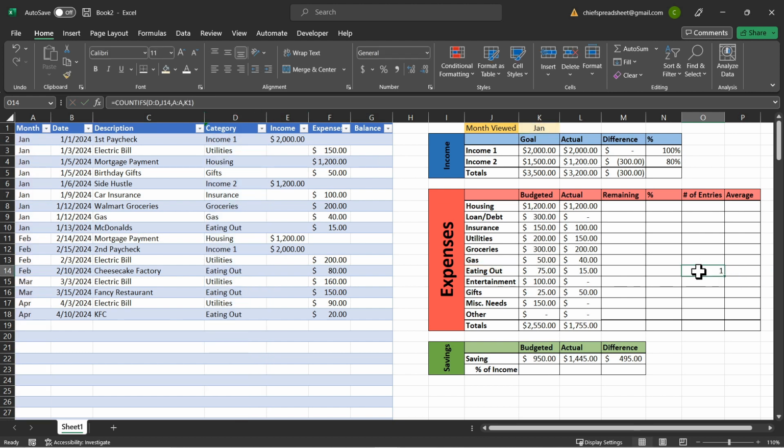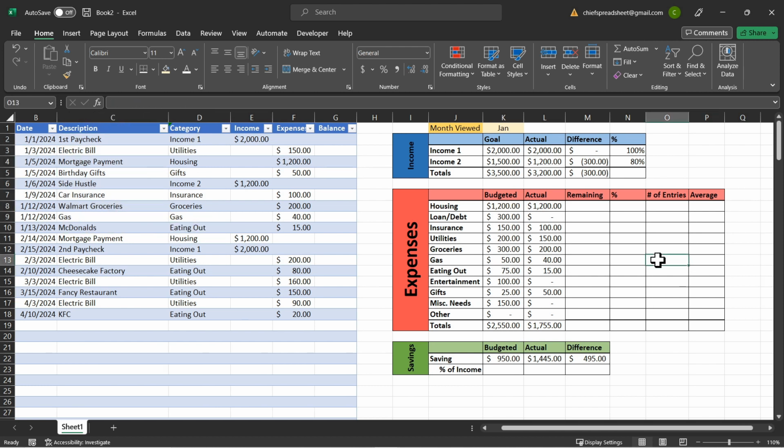And so now it's saying, well, I've only eaten out one time in the month of January, which does line up, because I've only eaten out once here in January. All right, let's do one that's a little bit more complicated here.